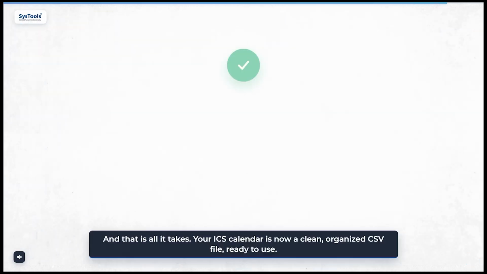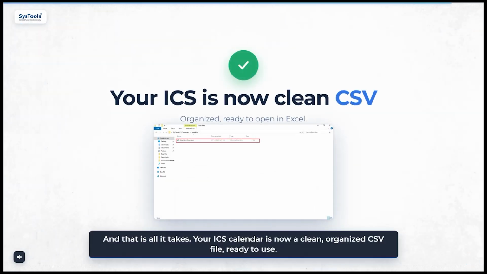And that is all it takes. Your ICS calendar is now a clean, organized CSV file, ready to use.